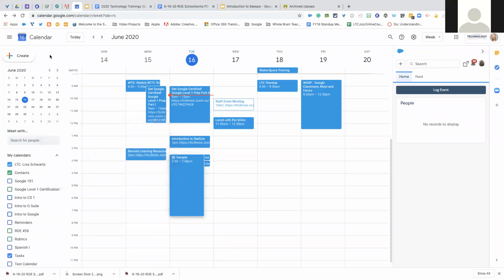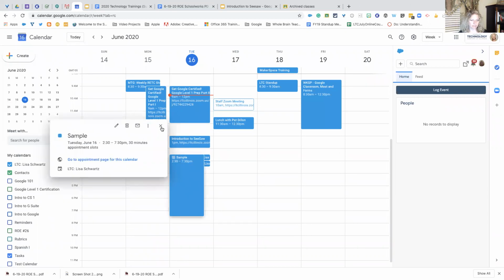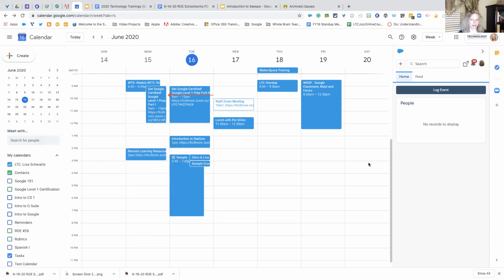Does that mean the parent has access to your calendar all the time or just for those specific days? Great question. Just for that appointment slot that you shared with them. Yeah. They won't be able to see the rest of my calendar.